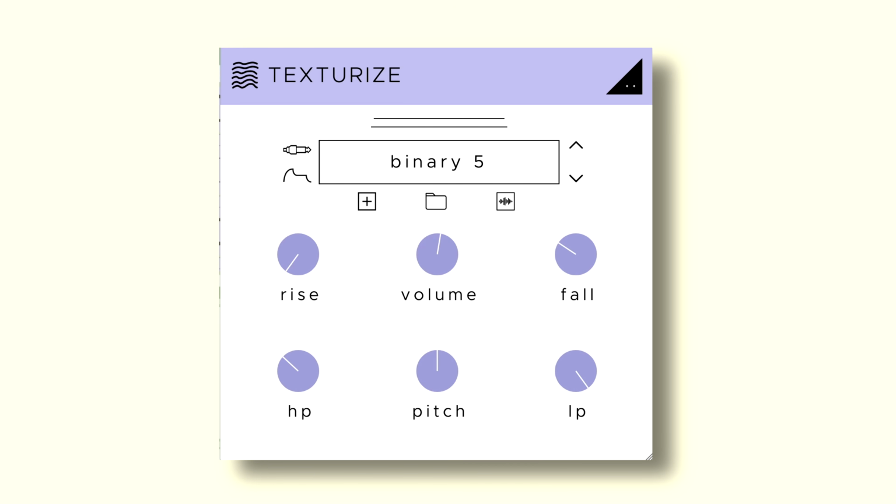Cool, so I've added a few instances of Texturize here, and I'm going to turn all of them together on and off just to see how it influences the balance and the program that we've got going here. Pretty cool. So you can hear the influence that it has. It just adds some extra flavors to the sounds that you're working on.